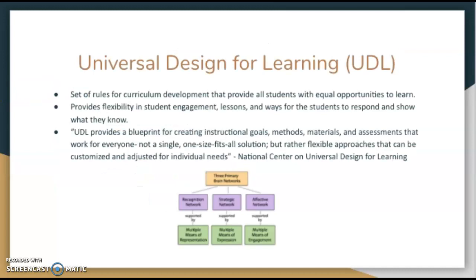For the Universal Design for Learning, or the UDL, this is a set of rules for the curriculum development that provide all students with equal opportunities to learn. Now, with saying that, it provides them equal opportunities to learn, but it also provides a flexibility in each student's engagement in their lessons, and the ways for the students to respond and show what they know. So this is very important for all learning styles.